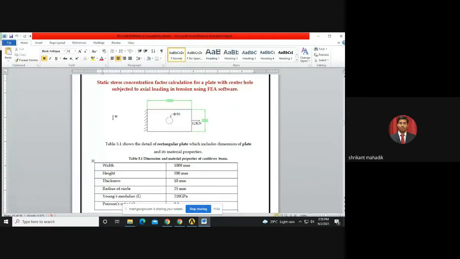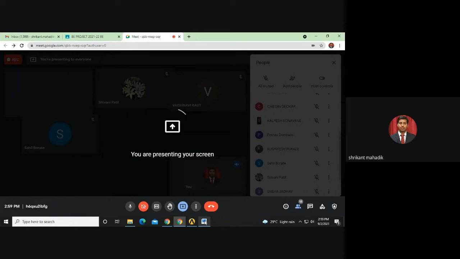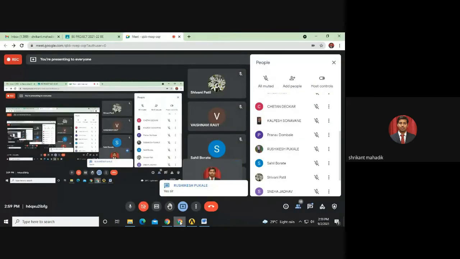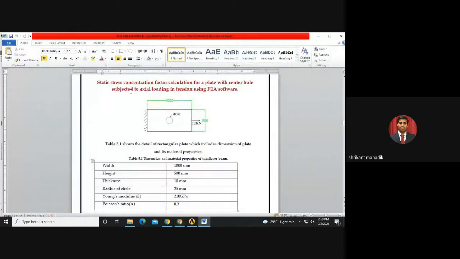Okay, so this is our next practical, that is static stress concentration factor calculation for a plate with center hole subjected to axial loading in tension using FEA software. Is it clear for all? Can anyone tell me? This is visible, I think. Is it visible? Okay, thank you, Rishikesh. So static stress concentration factor calculation for a plate with center hole subjected to axial loading in tension using FEA software.